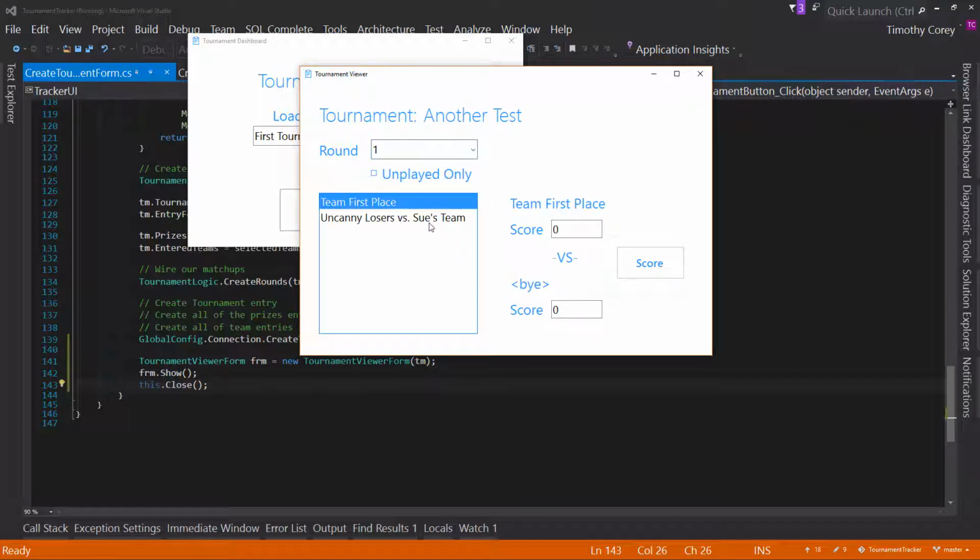And now we have two teams here. Let's check for the ones that are unplayed. Notice that even though team first place was here, and it's a bye, if we check the unplayed only, they go away because they're already marked as having played that game.